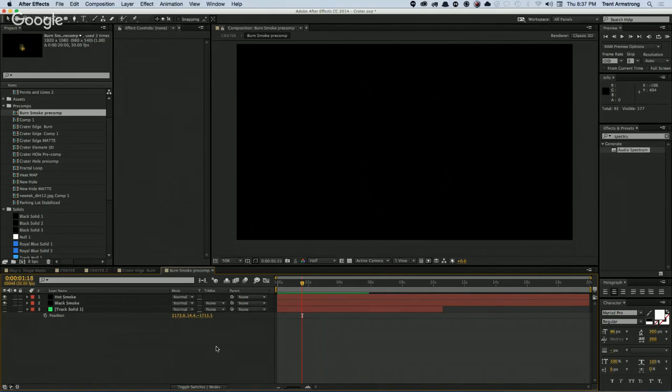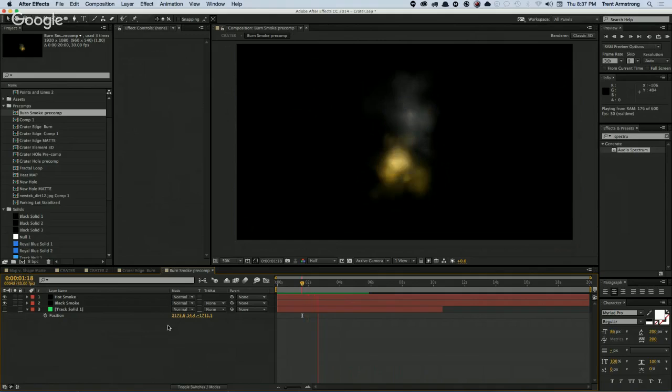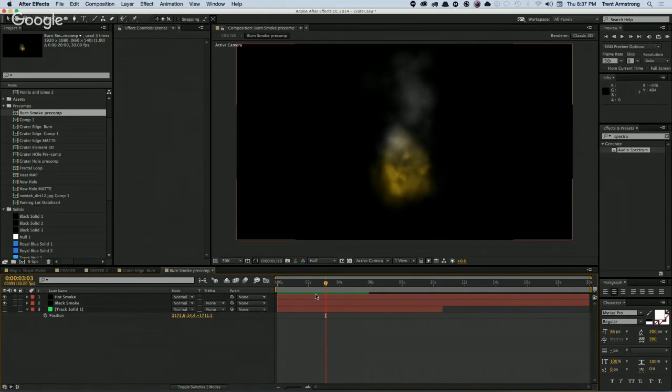What did you use on the smoke? This is Particular. Isn't Form another good one to use? Yeah, Form can be good. I just don't know the formula to get smoke. See what I did there? You got that one.